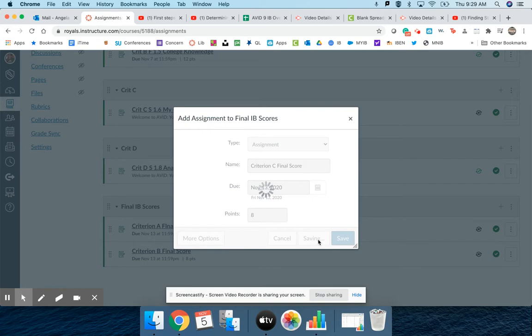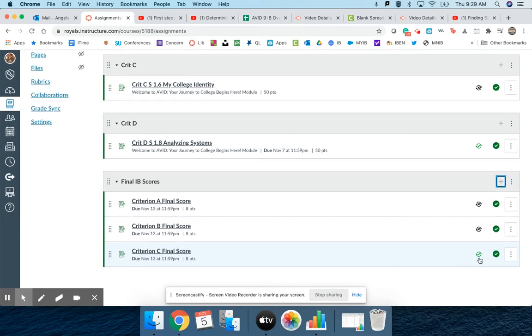The other thing that you want to do then is check this little button. This means it's syncing to Infinite Campus. We don't want these scores to sync to Infinite Campus because they're not tied to a student submission. They're a final reporting out of a score, and we're going to go in and manually enter their final score into Campus. So you can undo that by just clicking on that little green arrow, and now it is not synced to Infinite Campus. Which will just keep that Campus a little bit cleaner.